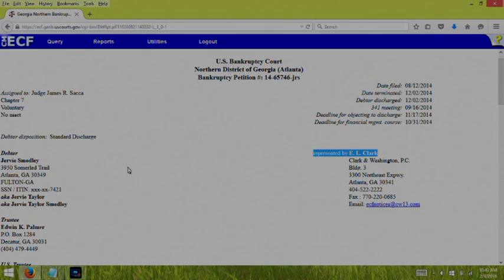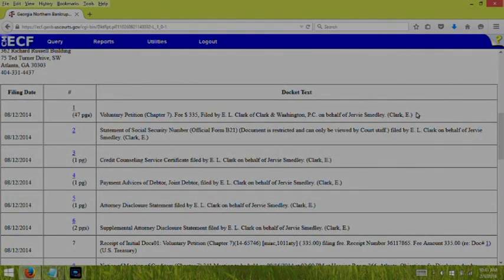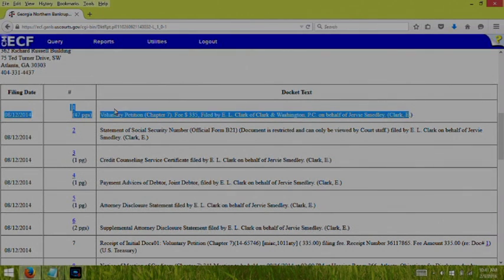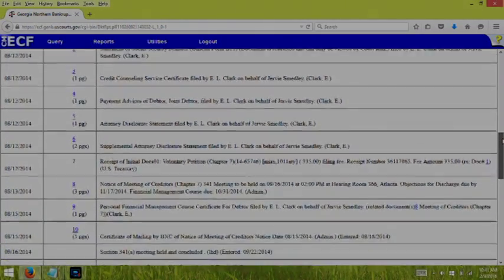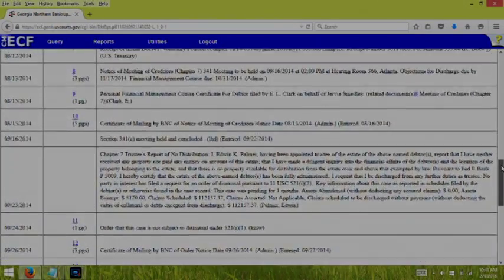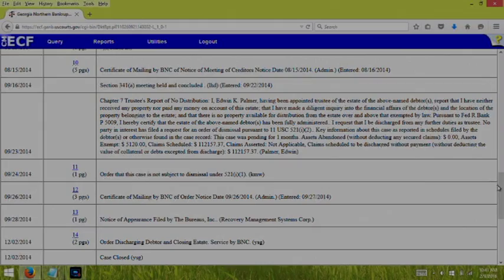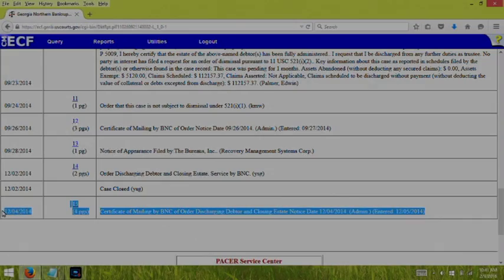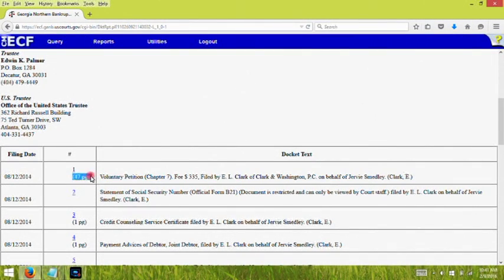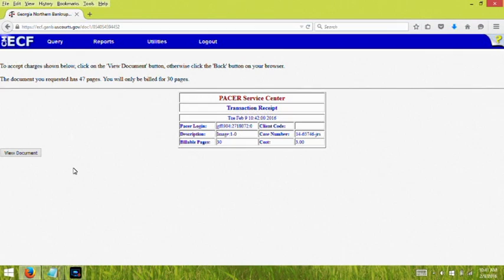It not only gives you what's in the summary, but it also gives you a history of the case filings. The most important being the voluntary petition for Chapter 7. To the left of the description is a link, which if you click on, you can see the actual document. Shortly, we're going to show you what a bankruptcy petition looks like. Let's check out Mr. Smedley's bankruptcy petition. Again, you won't be charged the $3 as long as you spend less than $15 in a quarter.